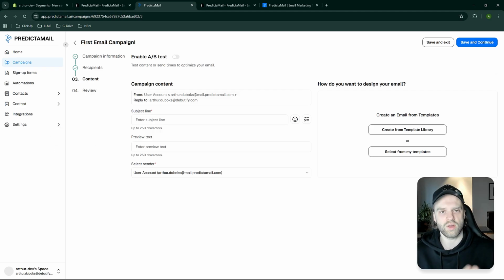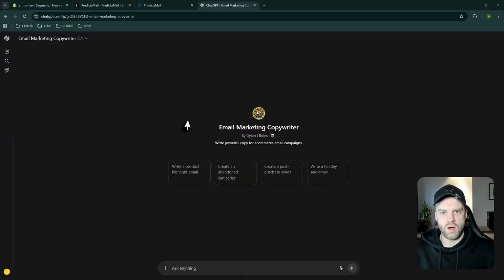Okay, and let me show you how you can create cool subject lines without being a pro at writing email copy, guys, for example. Okay, so for that, I'm going to be using ChatGPT.